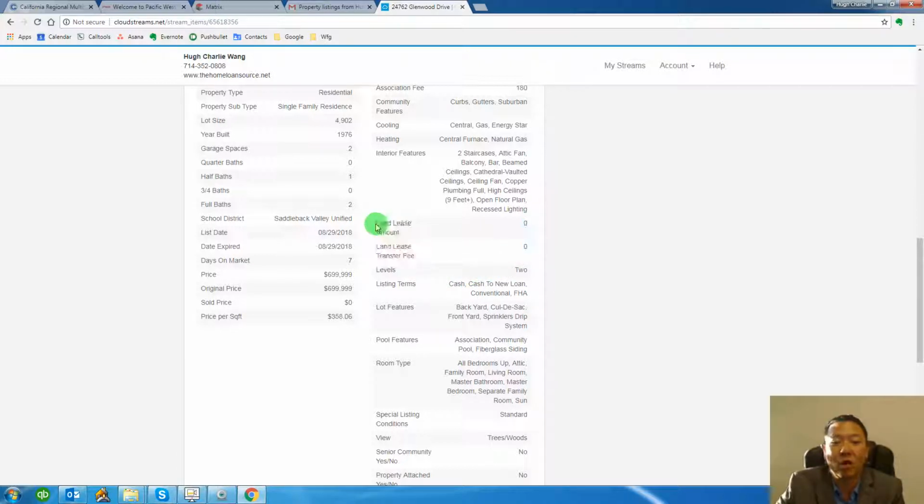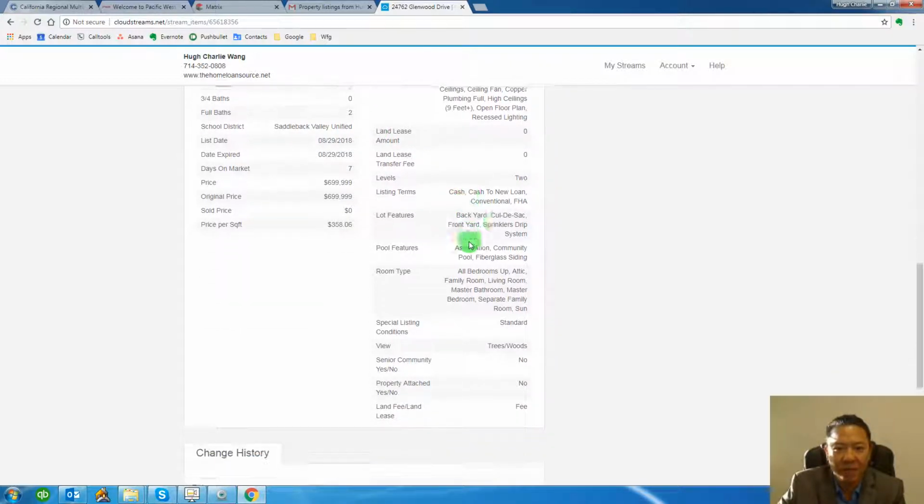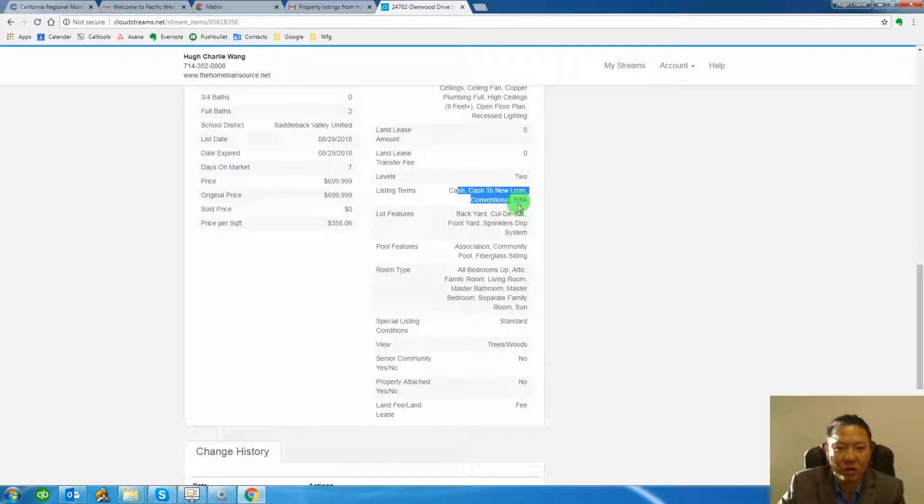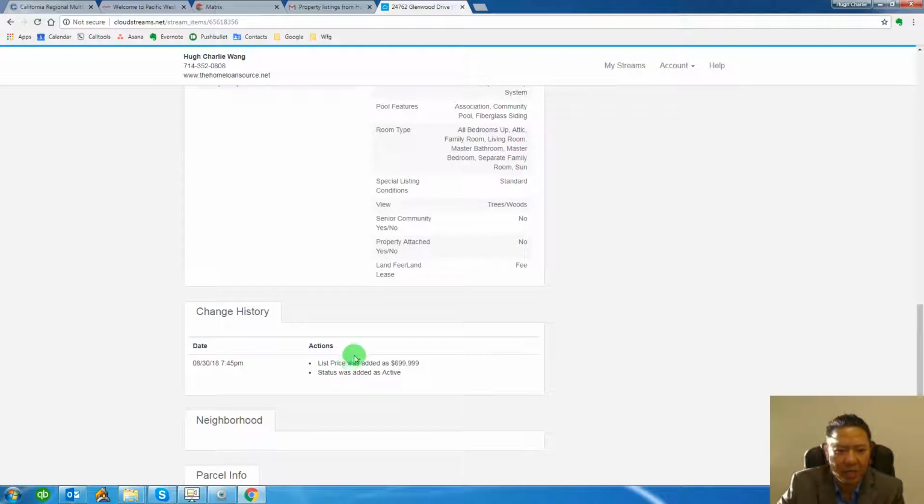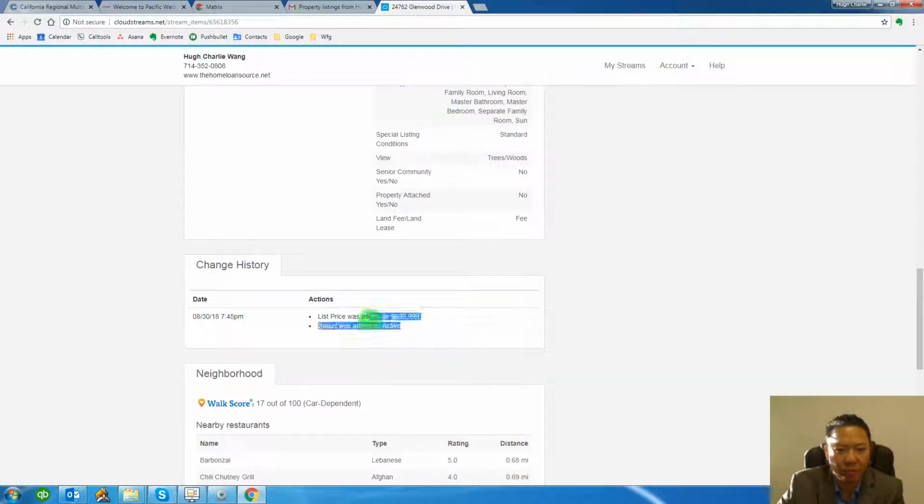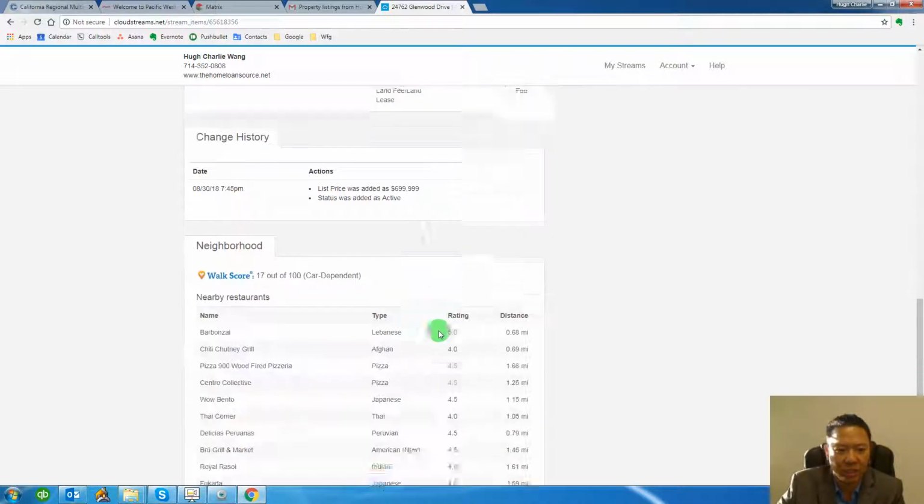Sometimes, if the home is almost 30 years old and the bond's almost paid off. Okay, levels, how many levels, listing term, cash, new lot future, pool features, room type, special conditions, views, senior. Okay, so property attached. Okay, so change history. So 830, the price was when it was listed.